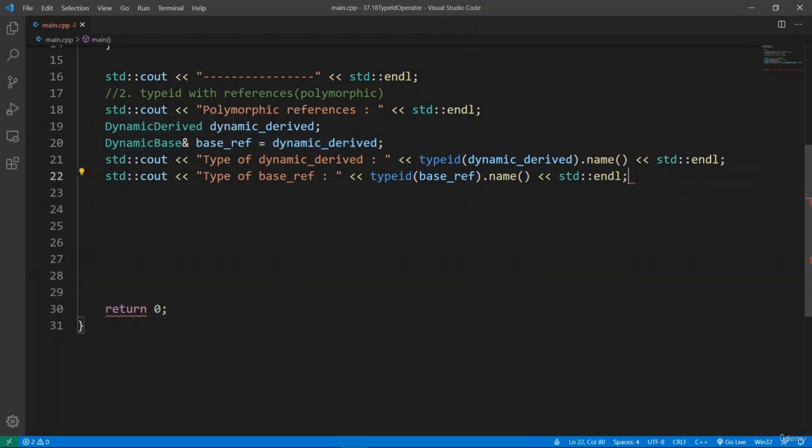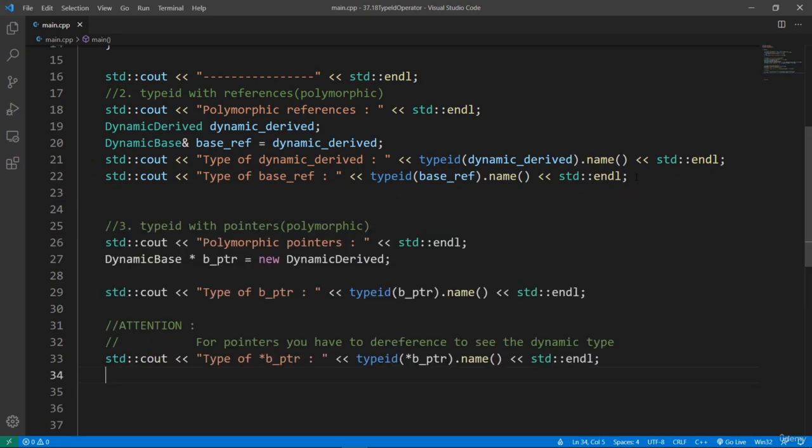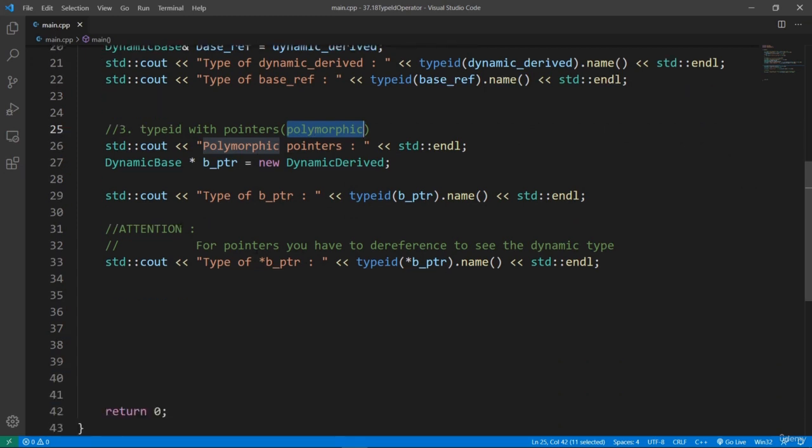This is really cool. We can also do this using pointers. We're going to set up a simple example of using typeid with pointers on our polymorphic inheritance hierarchy. We're going to set up dynamic base. It is a base pointer which is going to be managing a derived object. A classic setup for polymorphism.